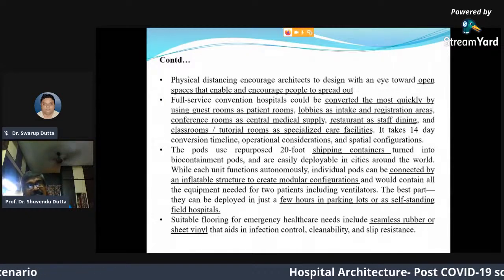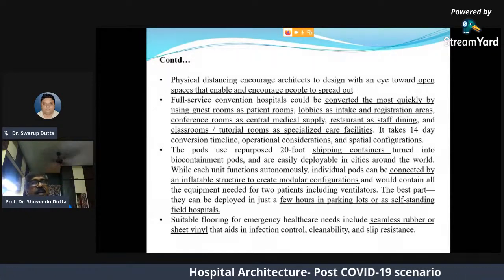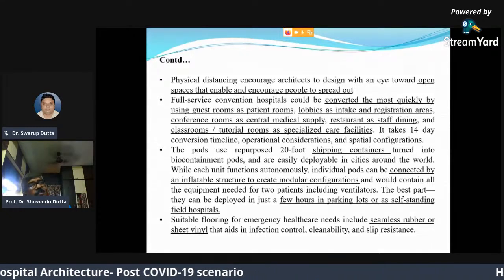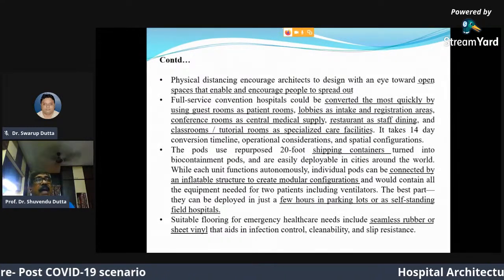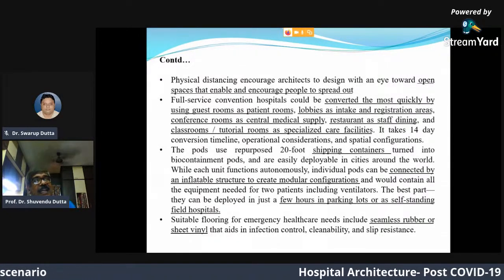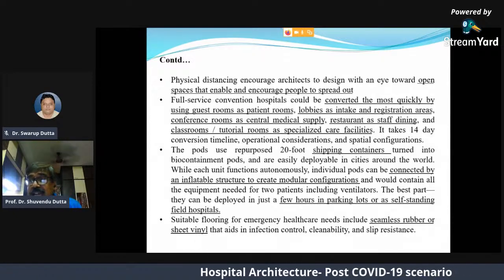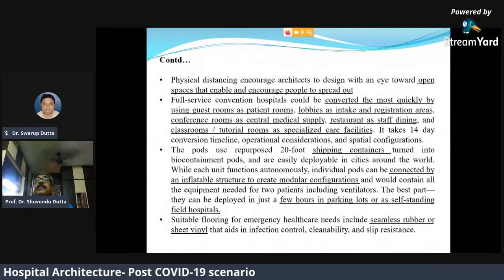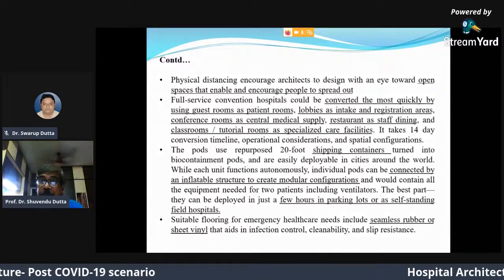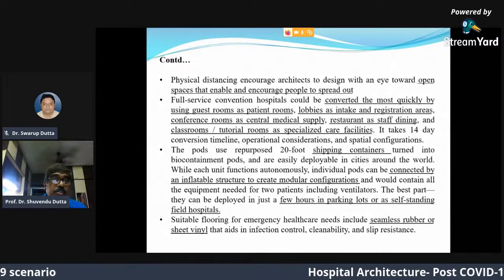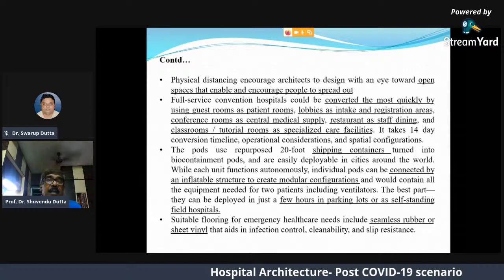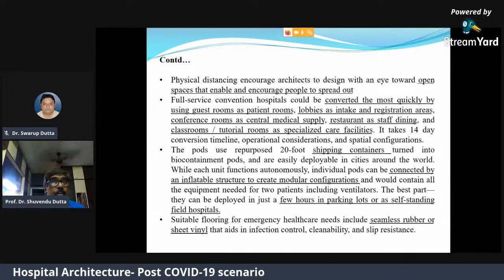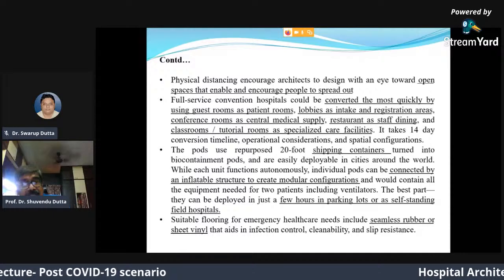Now, this has been studied. It takes at least 10 to 14 days to convert. So we can do that, keeping in mind what I told in the earlier slide, that you have to be flexible in expanding your hospital. You have to be open-minded. Yes, we can change our guest room. We can change our guest room till we meet the crisis. We can change our conference room till we meet the crisis.